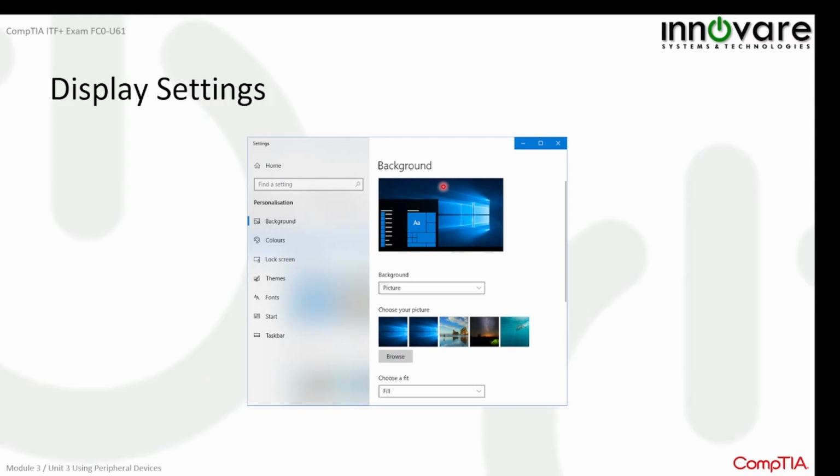Meron mga selection dyan, may mga default, or you can adjust, especially if you're using different displays. You can adjust whether to fit or not, or yung full screen. And then may mga screen resolution that you need to be aware of. Yung by default kasi, nakalagay na rito o kaya yung recommended. But it doesn't happen all the time.